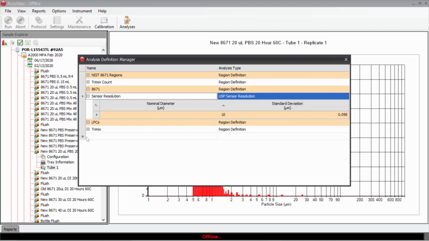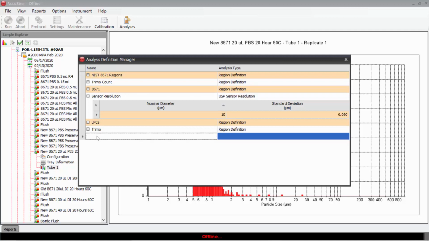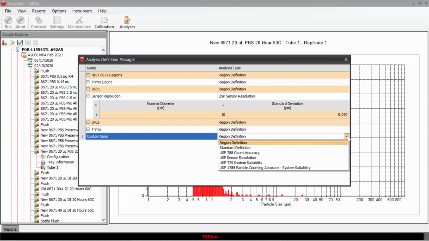Okay, so let's start by creating a new set of sizes for regions. I can come down here and click on the asterisk. I'm going to call it custom sizes. And over here under analysis type, I can choose what type of analysis region I'm trying to define: region definition, standard definition, or these others, all of which are used for USP testing in the pharmaceutical industry. I will choose regions definition.